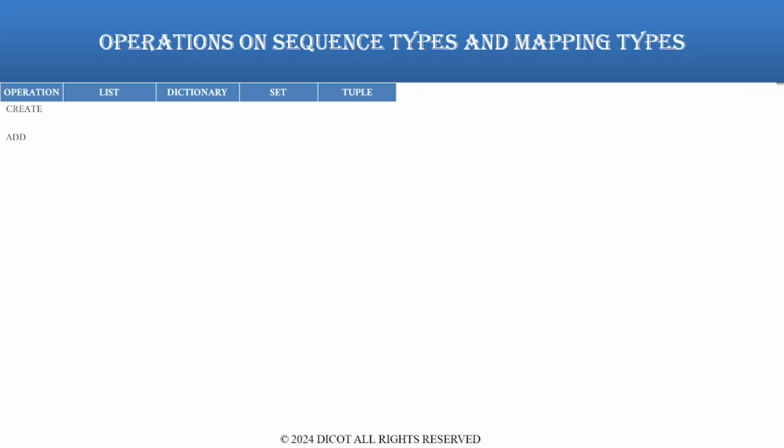Now, let us see the various sequence types and mapping types supported in Python. List, dictionary, set and tuple. So, whenever we consider a list, what are the operations that come to our mind? First of all, creating a list, then adding an element to a list, removing an element from a list, modifying a particular element in a list, searching a list, traversing a list. These are the main operations that could be performed on a list.